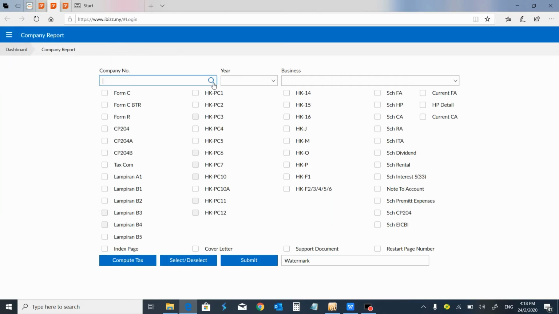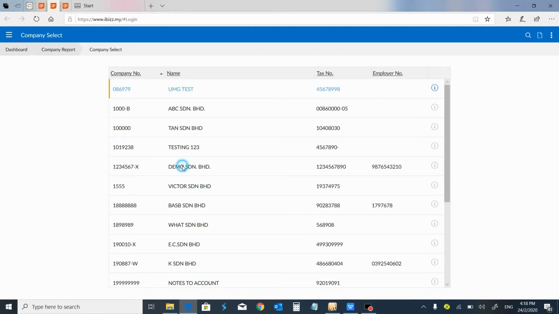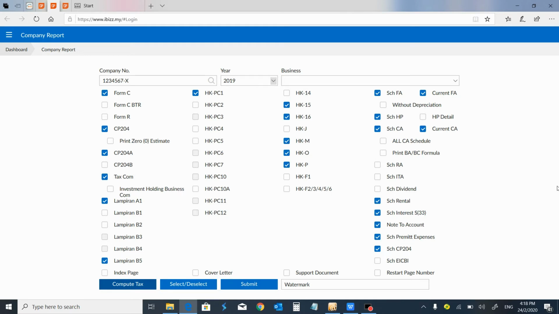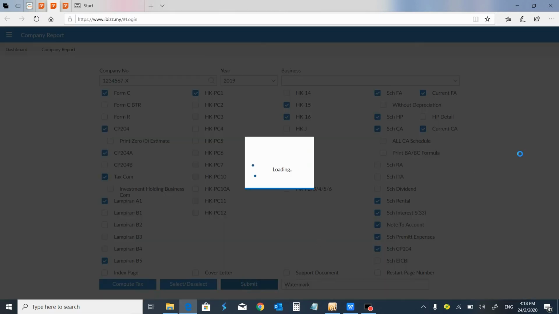When you come to the report, again select the clients, select the year of assessment. You can leave the business blank, and you just need to compute tax. So the moment you compute tax, the system will get all the related information ready, and these are all the reports that are ready to review. So we go for submit.